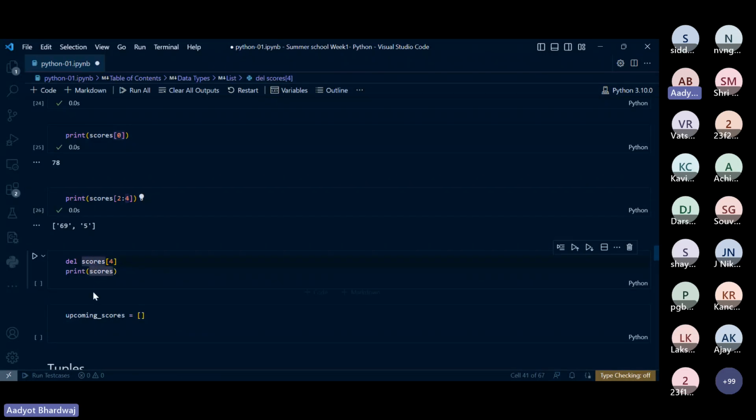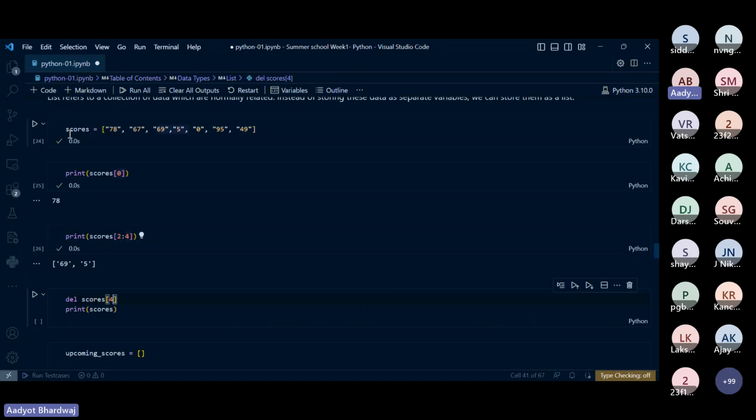Another function that works on lists is delete. If I say delete scores of 4, it will delete the 4th element from this variable. So 0, 1, 2, 3, 4. So 0 will be deleted. This is just the same list, but with 0 deleted. The 4th value got deleted.